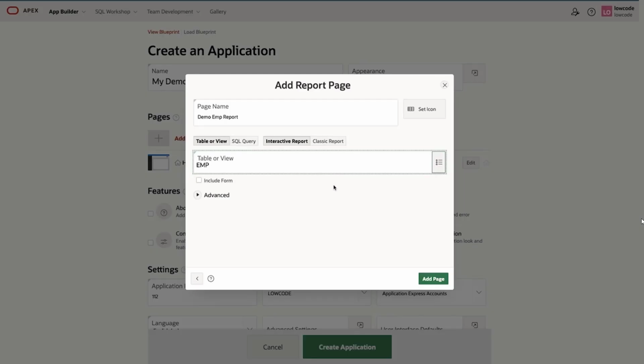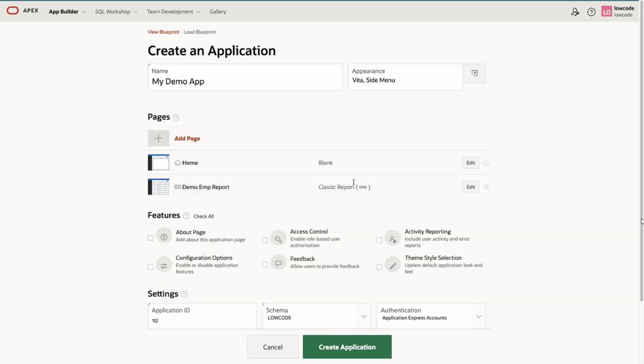There it is. And we can click on whether we want an interactive report or a classic report. So I'll choose Classic Report as my style of report. And we will click on Add Page. And I'll accept all the other defaults and click on Create Application.